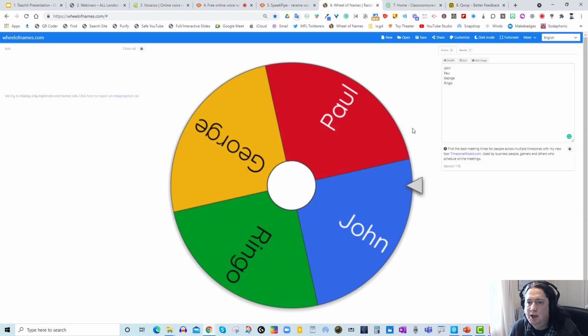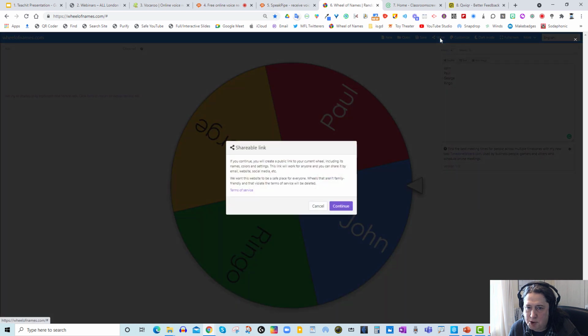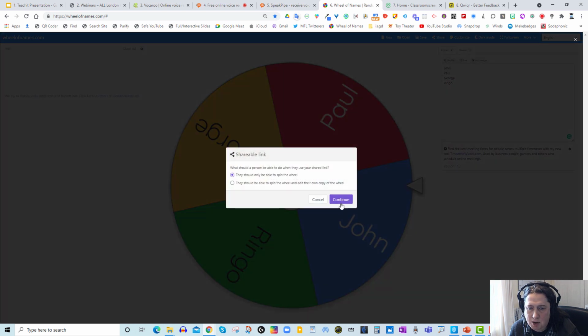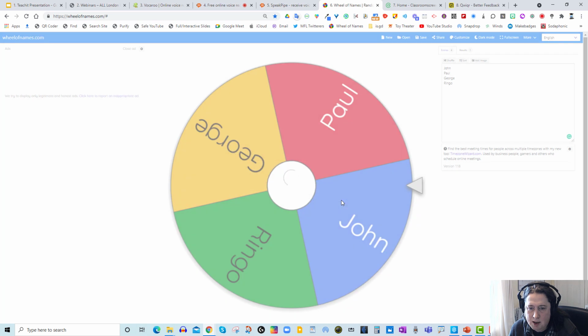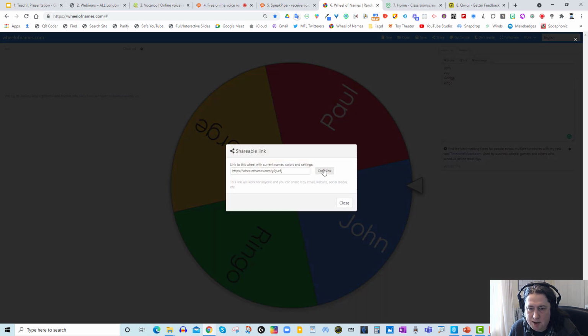So there we are. Now, if I want to share this wheel, that's really easy. You just click the share option, you click continue, you click continue again, and now it generates a link, and you can now bookmark that link, and whenever you need that for your class, you just bring it up and away you go if you want to pick someone randomly for your class for such and such an activity.